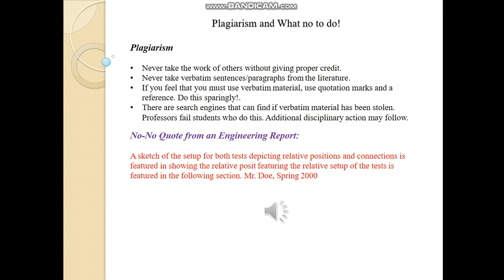Professors or teachers fail students who do this. Additional disciplinary action may follow. So if you are writing your technical report, do not take copy pasted material in verbatim form from any source. Okay, because we will check the plagiarism of it using Turnitin and you might get failed or your technical report might get binned. Simple as that.